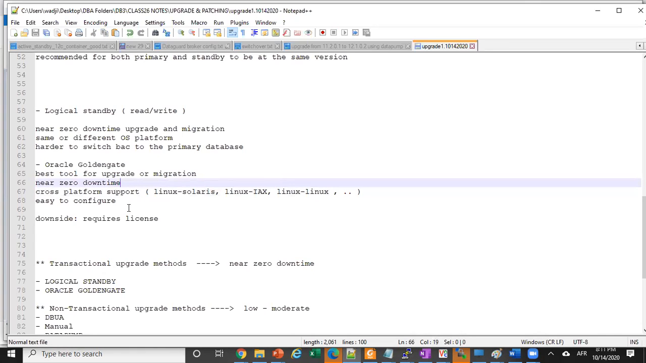So the only limitation is the license, okay? That's the only limitation, because it's not free. That means you have to pay for a license in order to use this. All right, so that's the only limitation you have with Golden Gate.